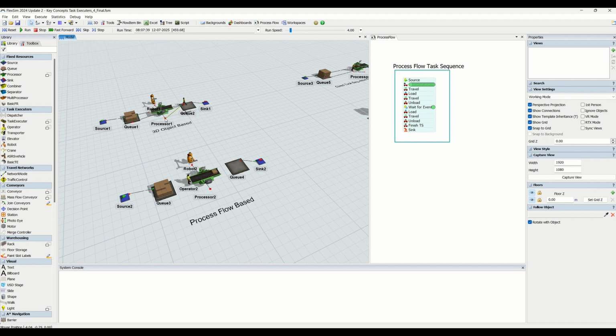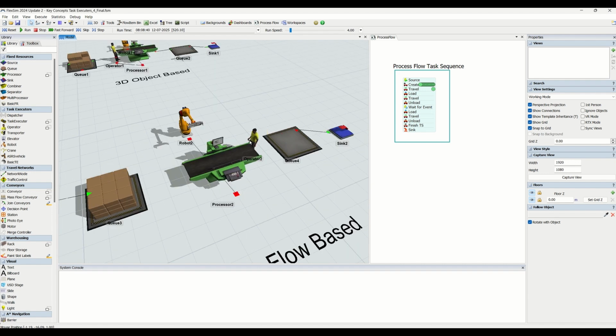Coming into these categories of task executors, here if you see my mouse, these are all the task executors: cranes, robots, elevator, transporter, operator. To all these task executors, we apply task sequence logic. Why? In order to create certain tasks. A simple task can be loading and unloading; a complex one can be doing multiple tasks on the machine like cleaning, transporting, bringing a tool, working on that, putting the tool back, and multiple stuff like that. That is called task sequences.